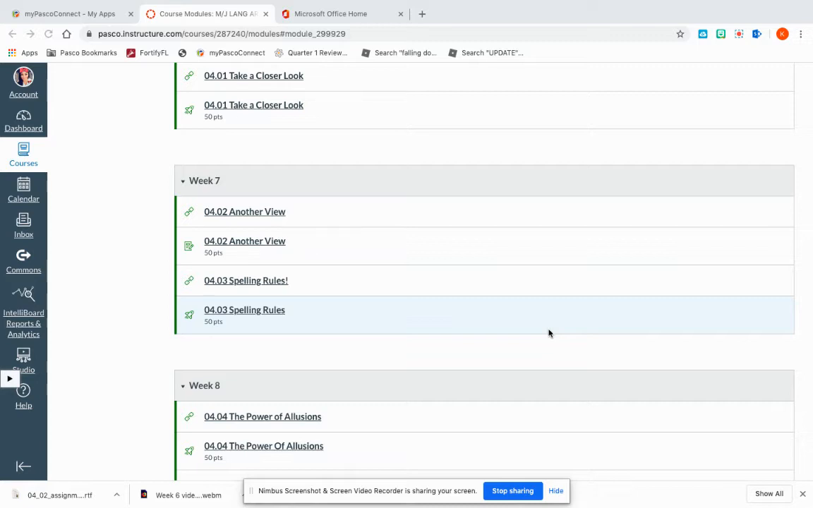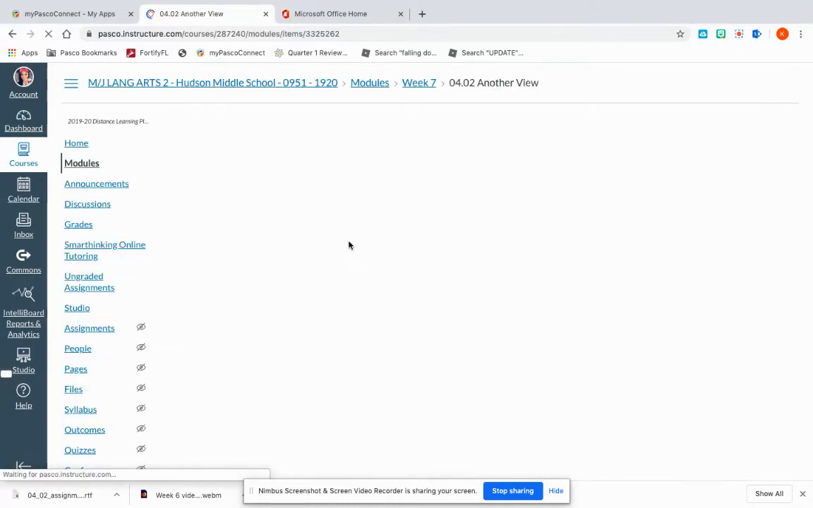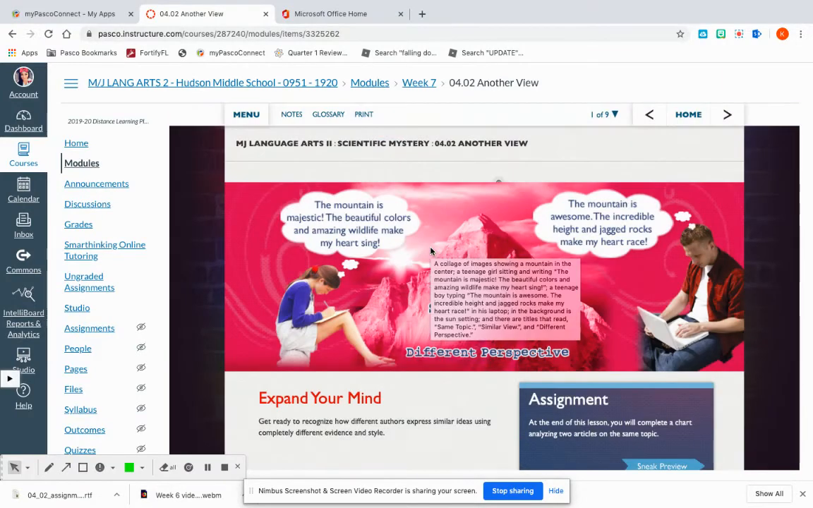This week, we're going to be focusing on 4.02 and 4.03. You will have a lesson and then an assignment to submit, and then you're going to have another lesson and a quiz. So let's take a look at the first one, 4.02, another view. Can you believe that it is already week 7? These weeks are flying by.